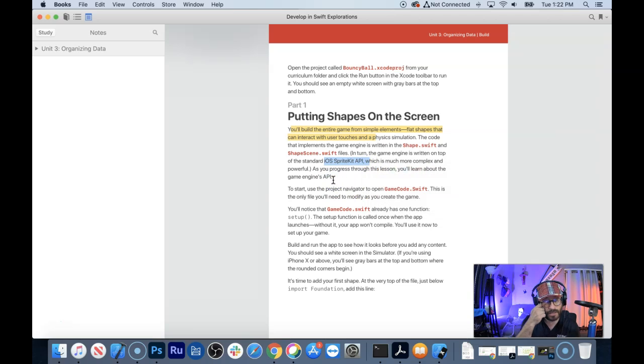SpriteKit's cool. Kind of like the Angry Birds kind of stuff is written in SpriteKit, where you take little objects and they can interact with each other. It's for little video games and stuff, not usually 3D video games, but more 2D flat video games. I could be wrong about that. I've never built a 3D game, so maybe it uses SpriteKit too.